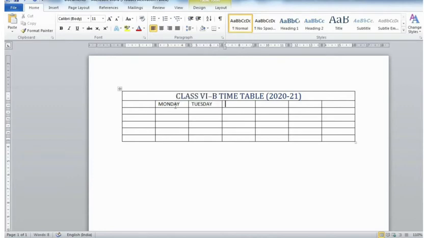Tuesday, Wednesday, Thursday. Oh sorry, S is missing. Thursday, then Friday and Saturday. Then you can mention the period numbers over here.